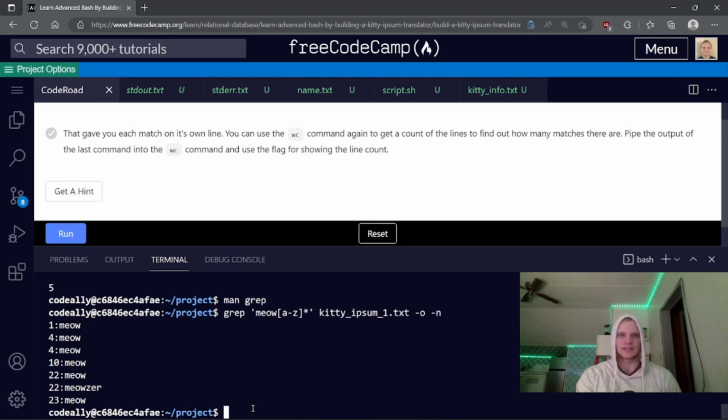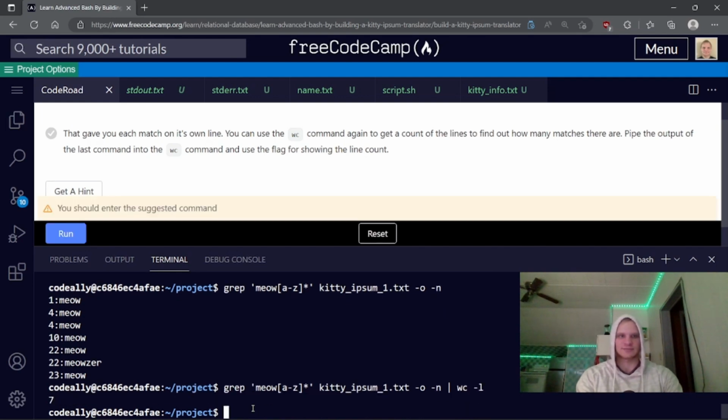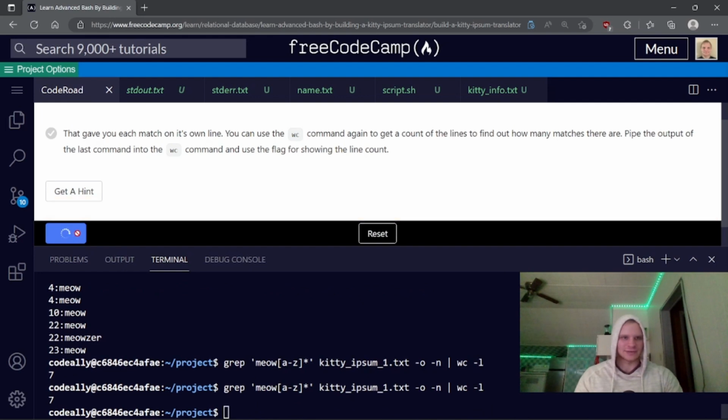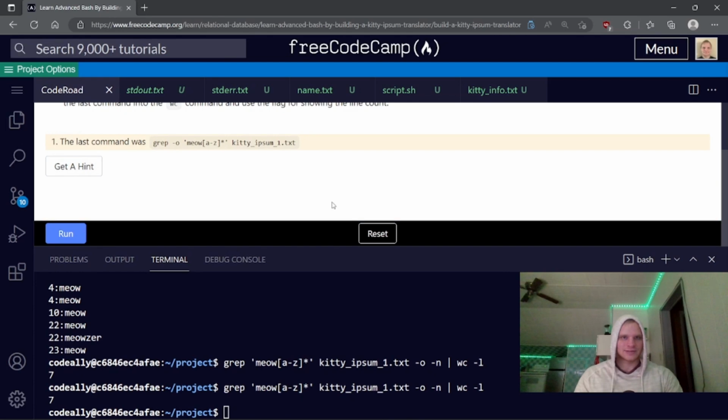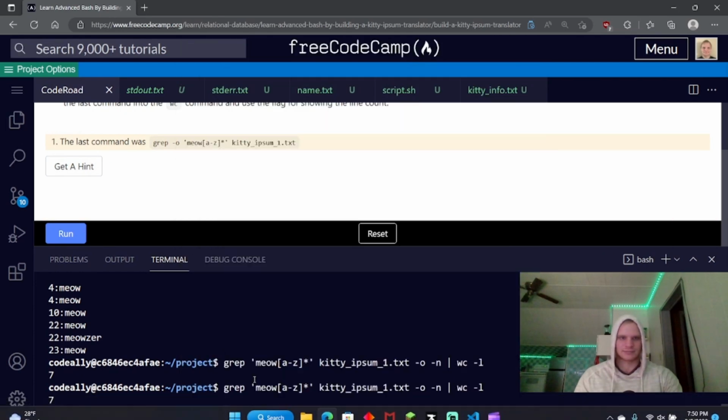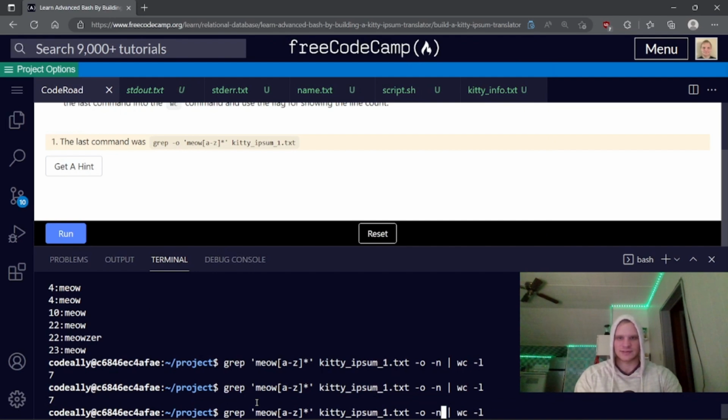You can use the wc command again to get a count of the lines to find out how many matches there are. Type the output of the last command into the wc command, and use the flag for showing line count, which is -l. So wc -l. That should give us 7. Right? How's that not working? I'm flabbergasted. Is it because I have this dash n in there? I swear, it's because of this dash n.